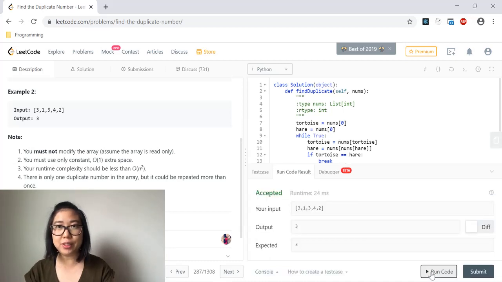And we see that it returned the duplicate number of 3 in that list successfully. That is the way to find the duplicate number.